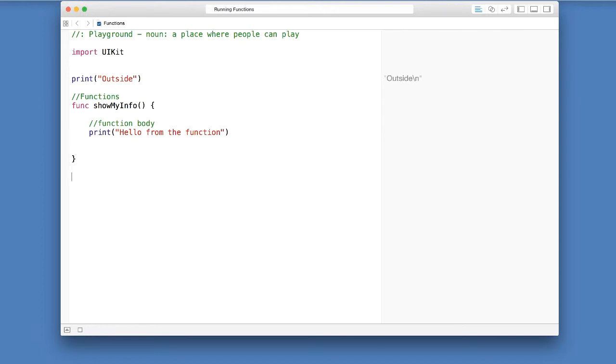All right, so here at the bottom, we can say show. There it is, showMyInfo. Just say enter, and you should see hello from the function. So you can infer right away that you need to call functions.